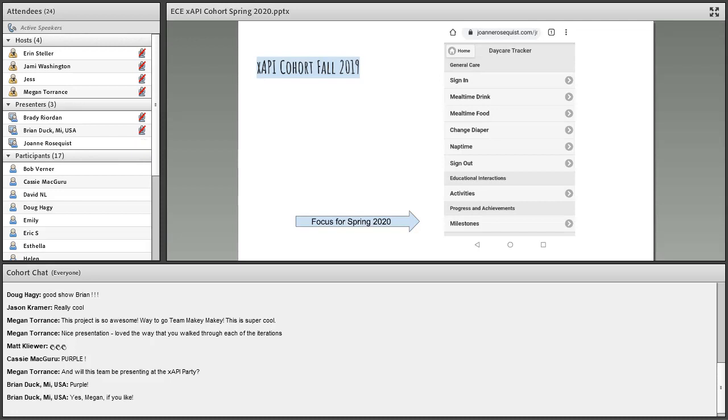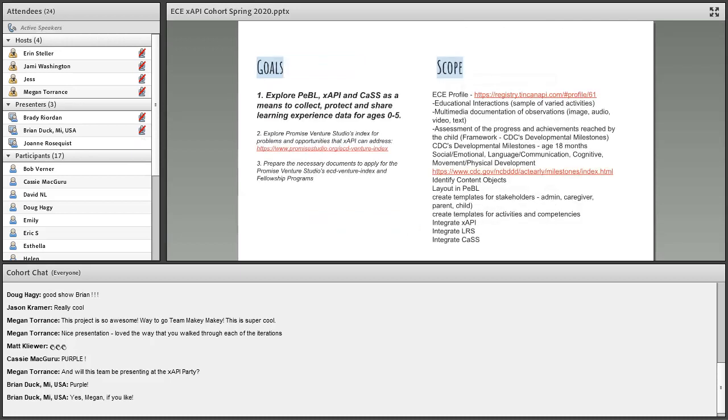All right, so this project is for early childhood education, and it's a continuation of the project that was done in the fall cohort of 2019. In the earlier cohort, we had focused on the general care interactions. This time I wanted to focus on the milestones and achievements. The goals of this were to explore the ebook Pebble that was highlighted also in the fall cohort, using xAPI and then using CASE for the competencies.